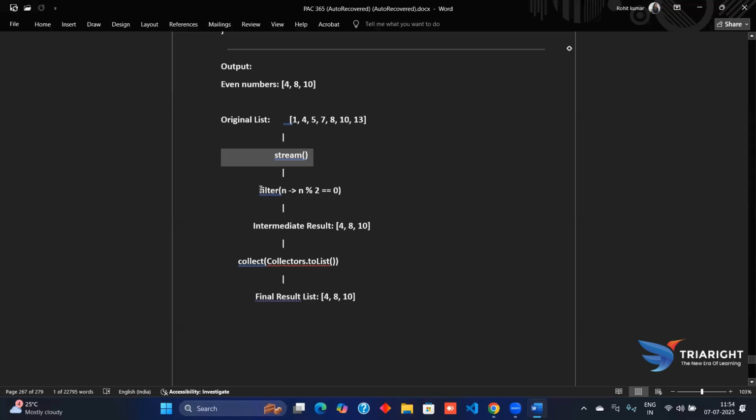Now coming to dot filter. Here we have seen the filter with a lambda expression, n mod 2 equals 0. Every element will be divided by 2, and if the data is divisible by 2, that means it is an even number. Then the intermediate result will be 4, 8, and 10. The numbers which are divisible by 2 are 4, 8, and 10.